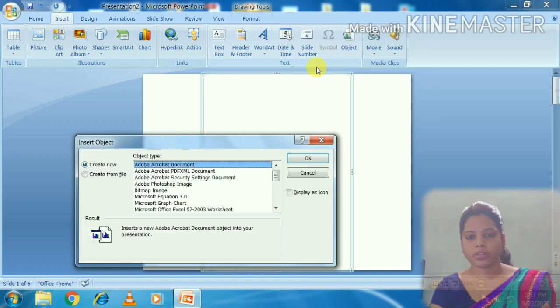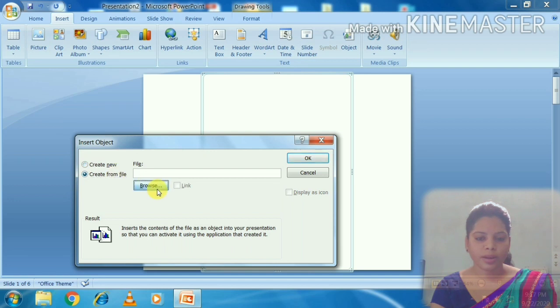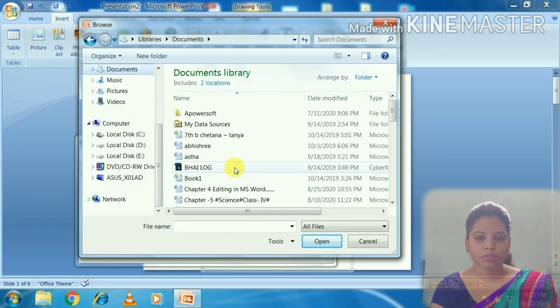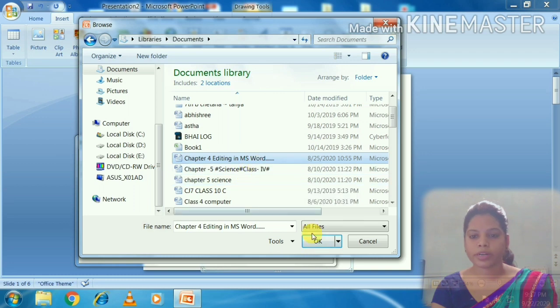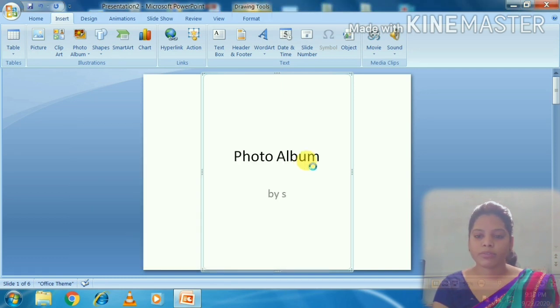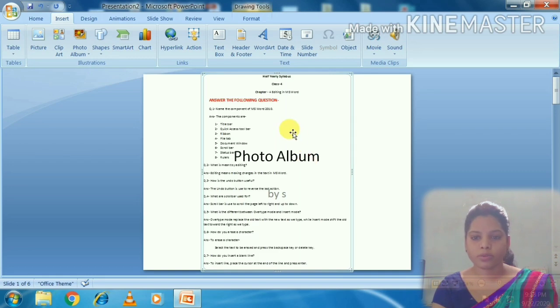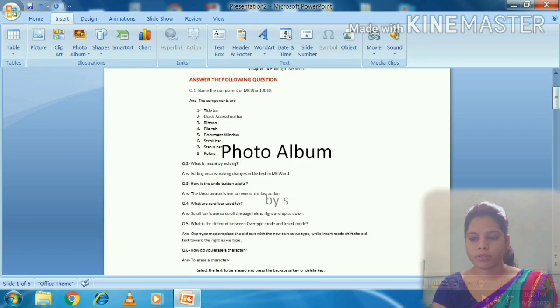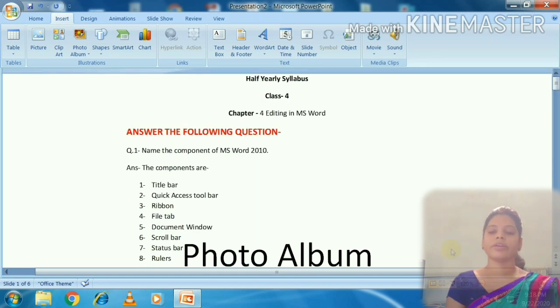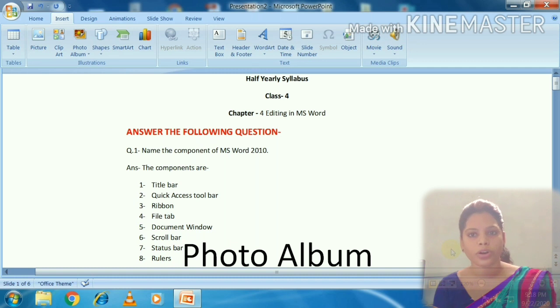Click on the Object option. Select any file from Browse, document. Suppose I want to insert this file in the PowerPoint, then select that file, click on OK, then click on OK. That file will get inserted. See, you all can see that over here. See, like this. If you want to insert any other file, this process is also called linking.